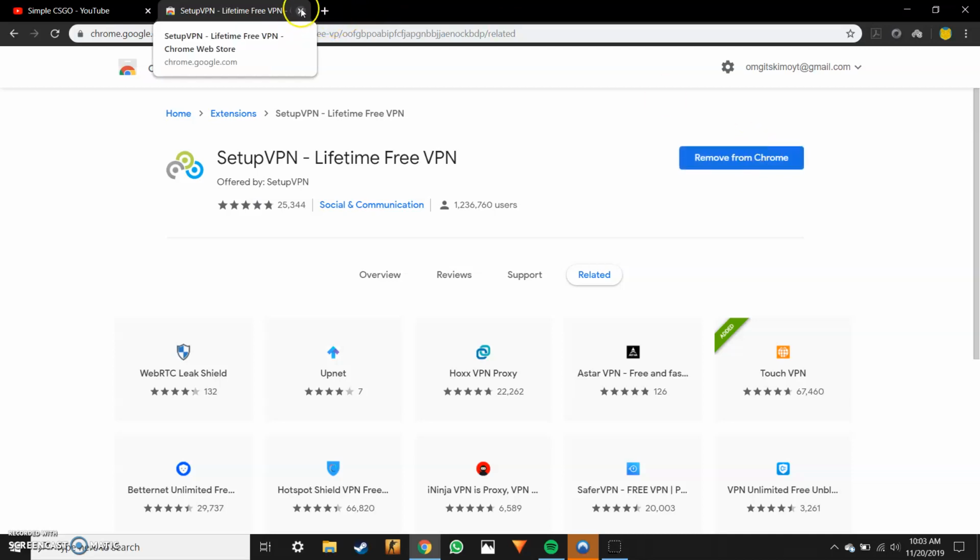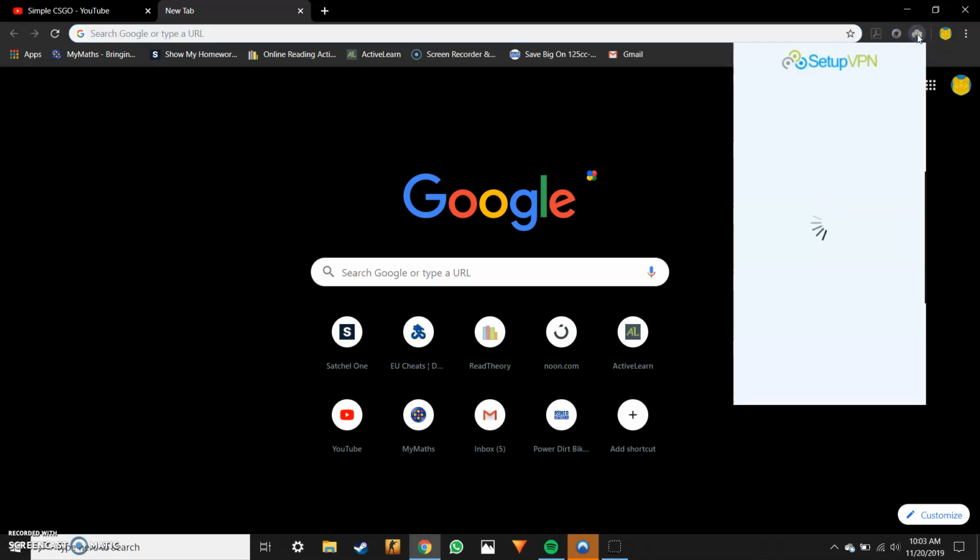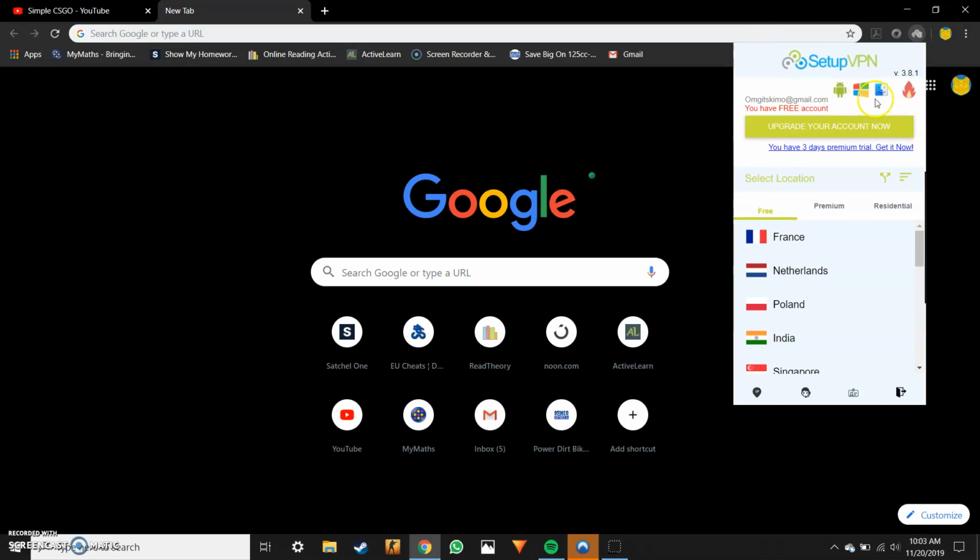So then once that's downloaded, you want to open a new tab, and on the top right there's going to be a little logo like this. You want to click on it. Okay, so basically I'm already logged in, I have an account, but before that you're gonna have to sign up. It'll take about 30 seconds, and then here you are. We got many countries, so I'm just gonna connect to France.